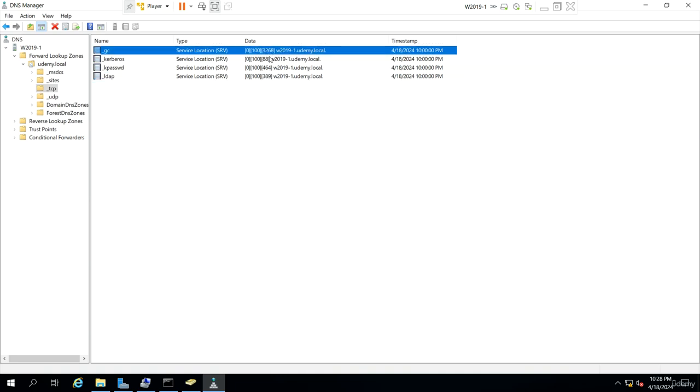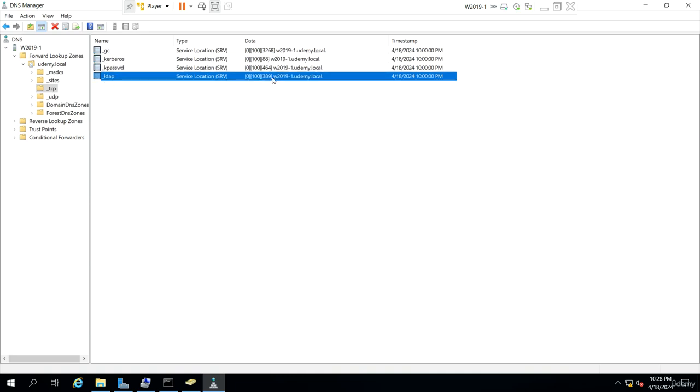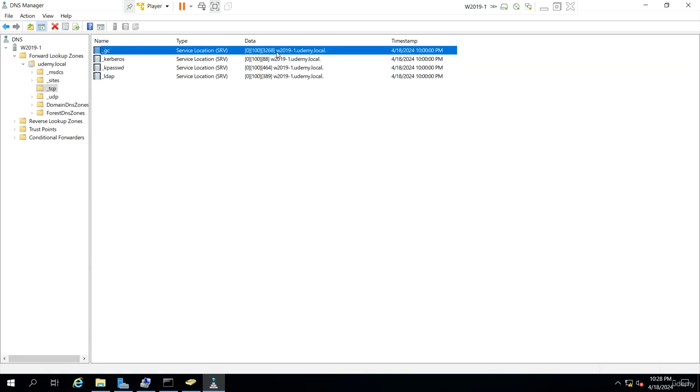And look, these are the actual port numbers that we should actually know, right? 88 and 464 for Kerberos, LDAP 389. There's actually a secure LDAP, which is 636, and 3268 is for the global catalog server itself.